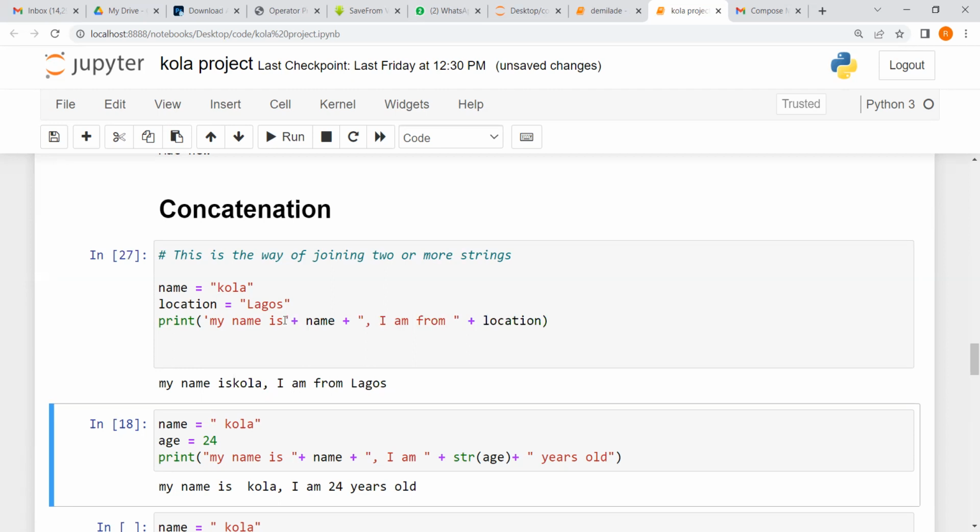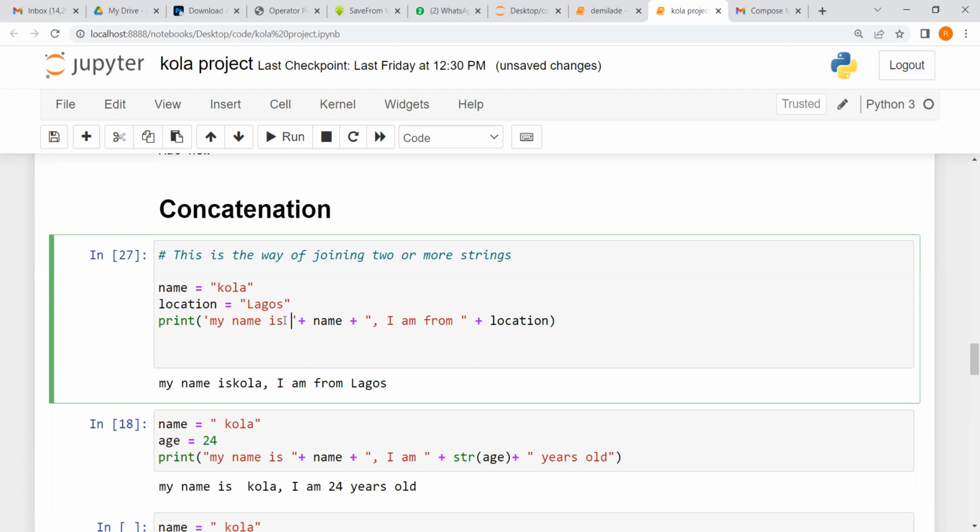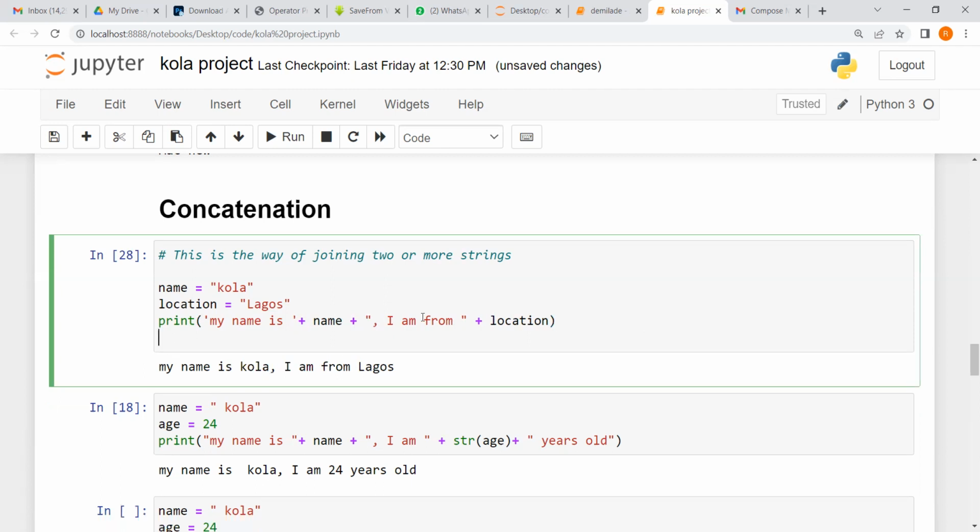But can you see that? Do you observe something here? Can you see there's no space between "is" and the color? So I can come here and put a space there, and I will run it. So everything is fine now. Do you understand? Wale, are you following me? Yes, sir. Perfect. So now let's continue from there.